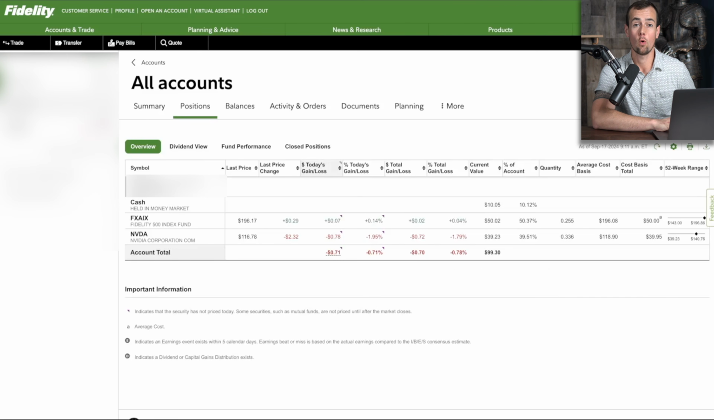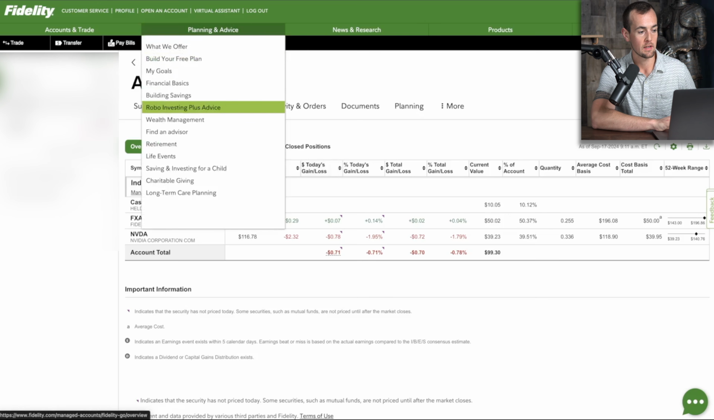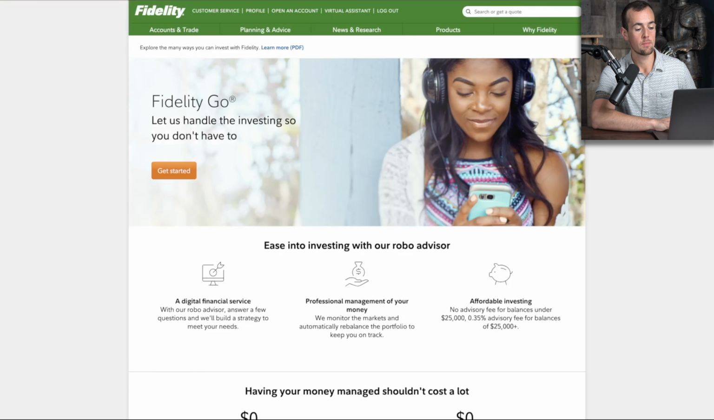Now, before we switch back over to the app, the last thing I want to show you in the desktop view here is the Fidelity Robo Advisor. To get to that, you're going to hover over planning and advice, and then you have the Robo Investing Plus Advice here. So we're going to click on that. And this brings us over to the page here for the Fidelity Go Robo Advisor.